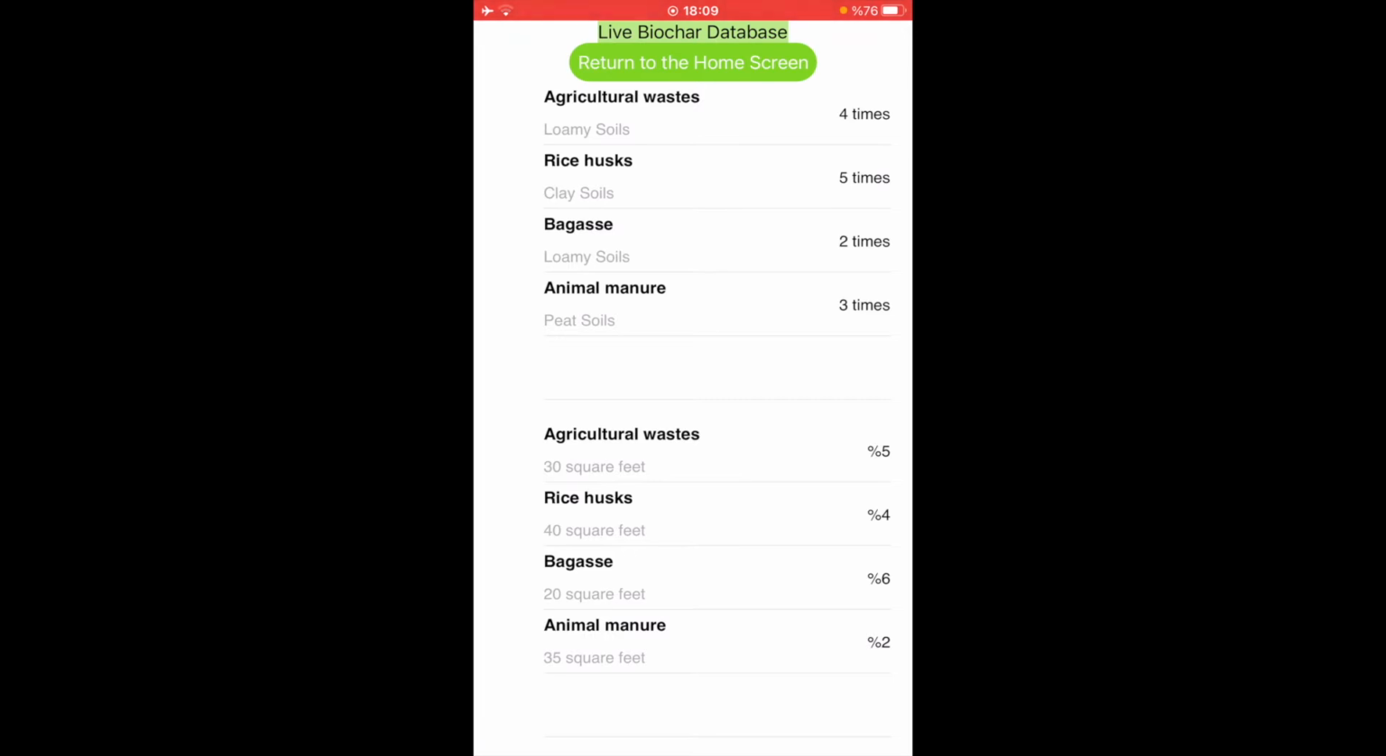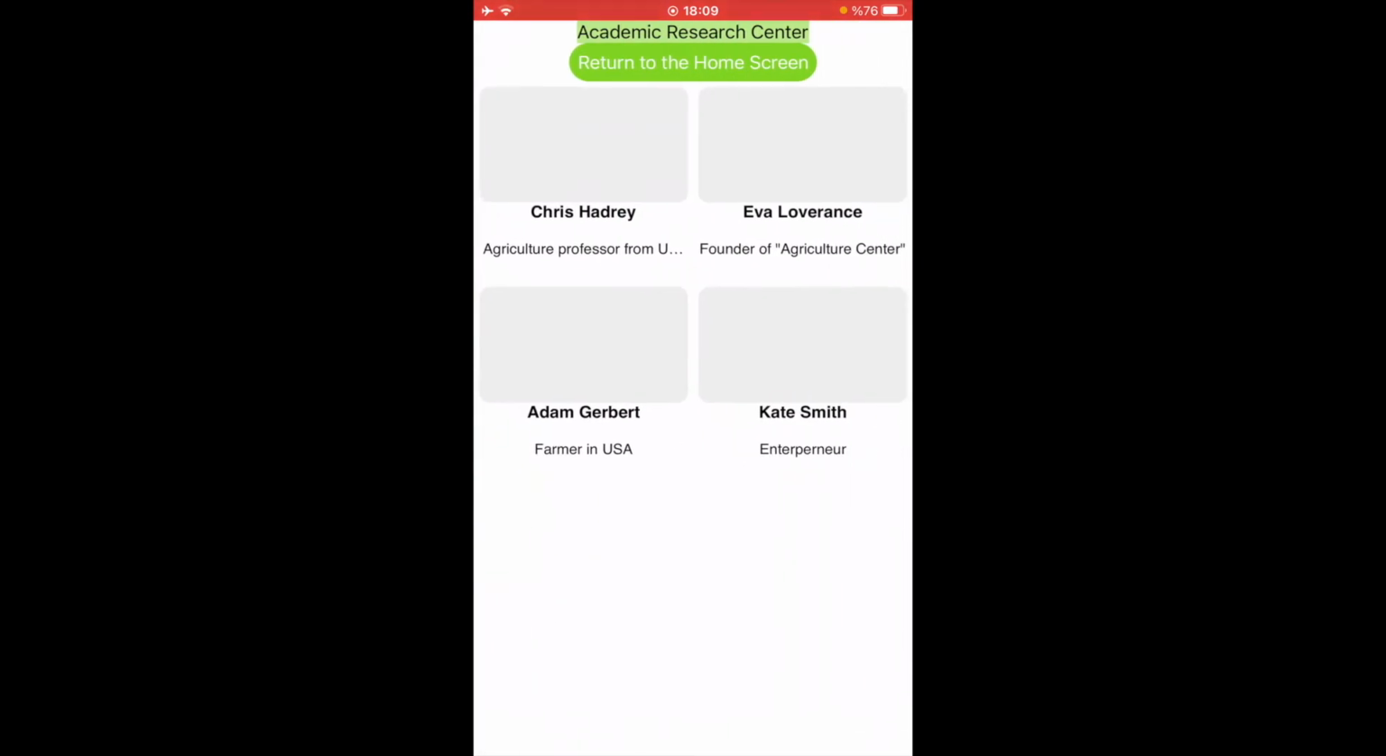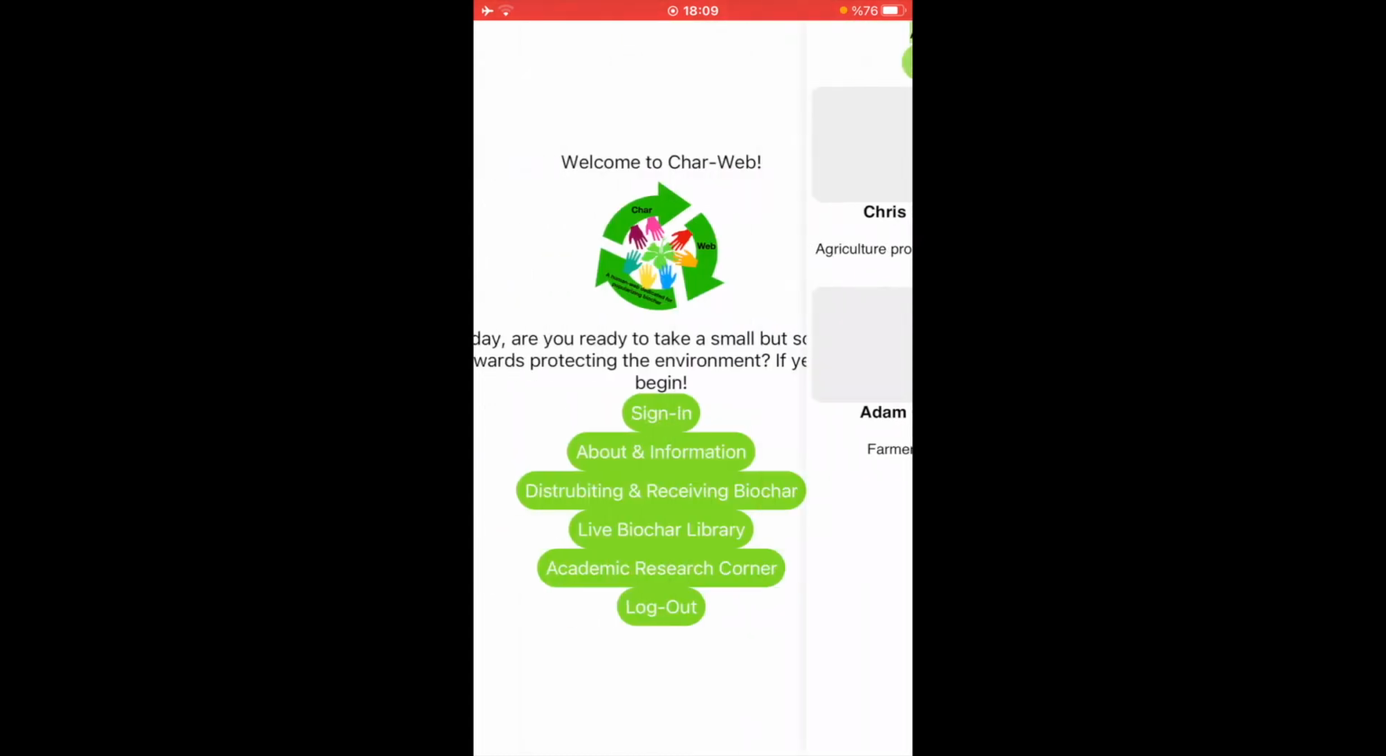that are applicable in the process of applying a biochar. Now I would like to talk about the Academic Research Corner, which is also a very interesting feature of our app. This is again an imaginary academic research center, as we have not contacted any real academic researchers or professors or farmers or entrepreneurs. So these are made up names that aim to show you how the real version of the app would be if this was the real version.